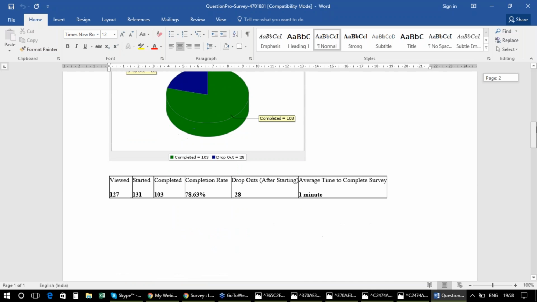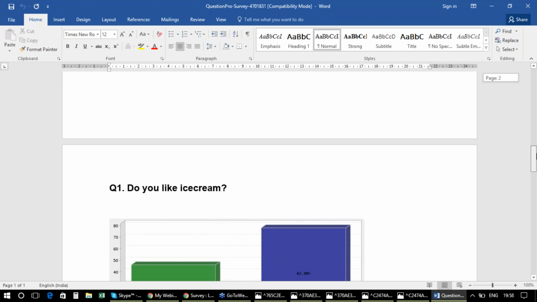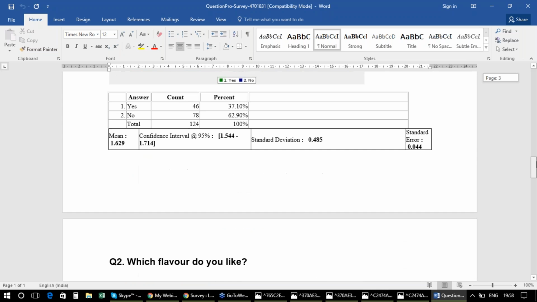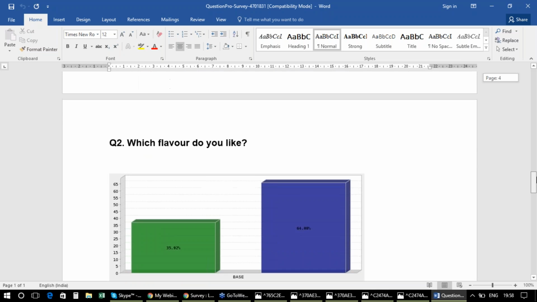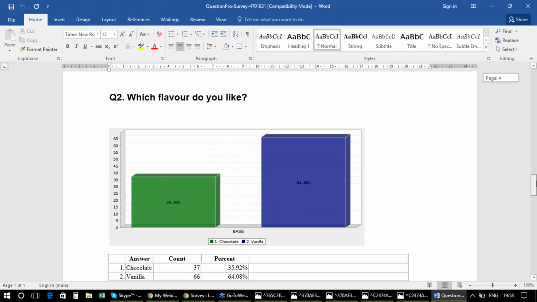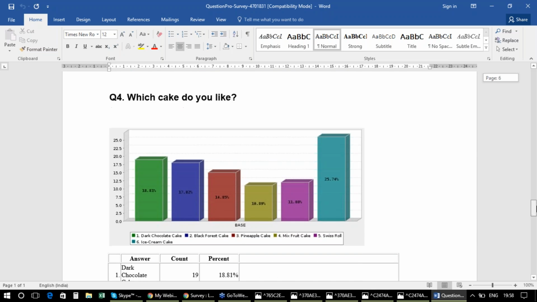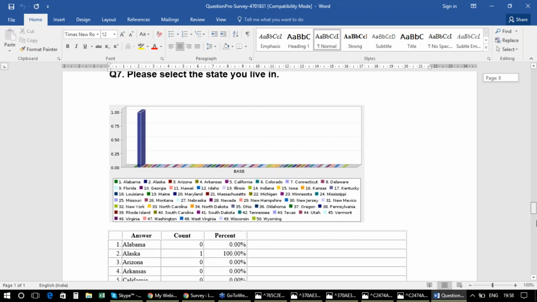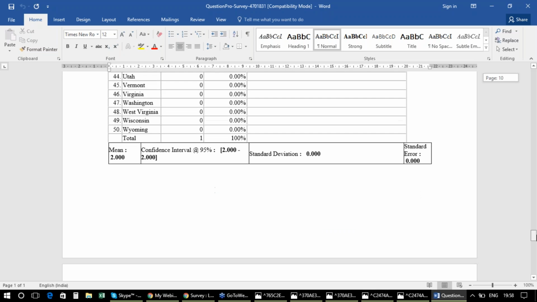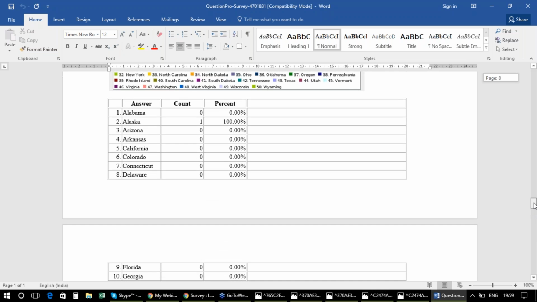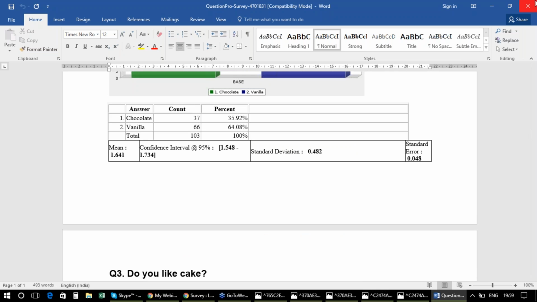So this is a Word file that has been prepared. The charts that are prepared are not that good as compared to the PowerPoint presentation, but it still works. If I want to have it in the Microsoft Word format, I can see each and everything over here.